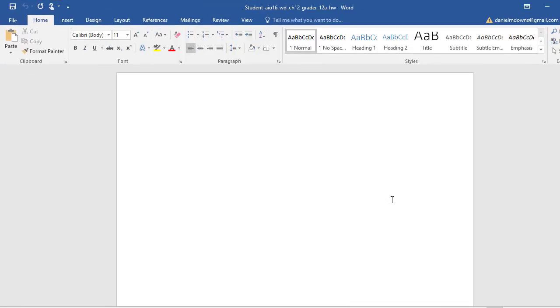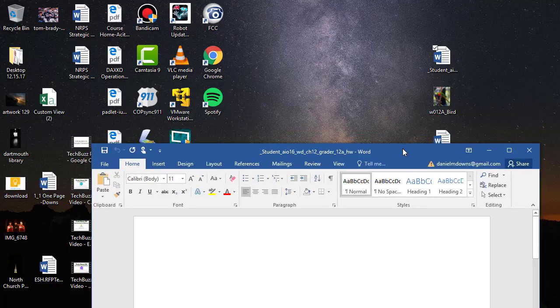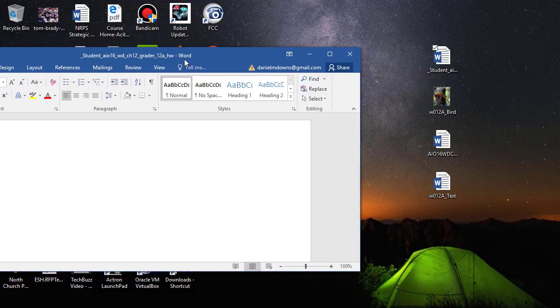So if you notice, this is a blank document. And all they want us to do is have a blank document, but you'll notice that it has Student AIO Word Chapter 12 Grader, 12A at the top. They give us a blank document because that's the document we're going to start our project with. And they just want us to have that name, okay? We're going to change the name midway through the project, but just so you know, that's what it is.